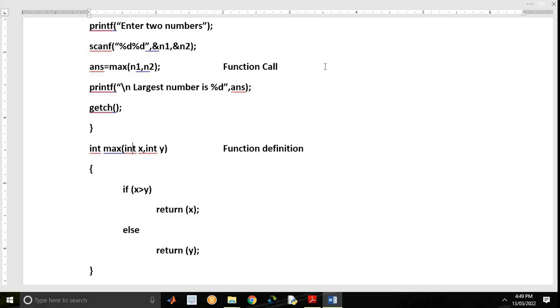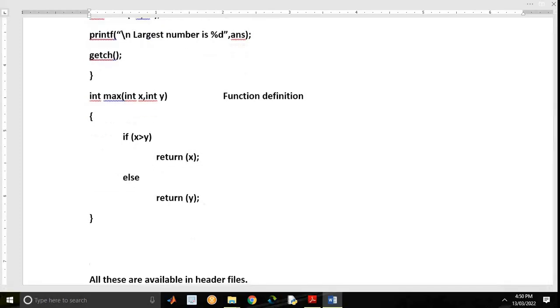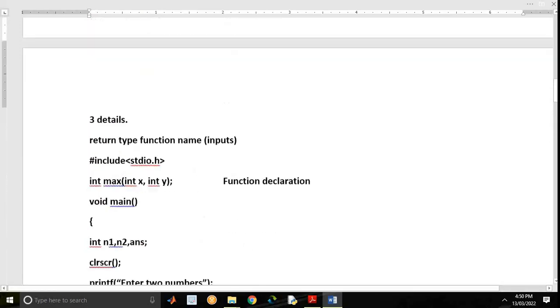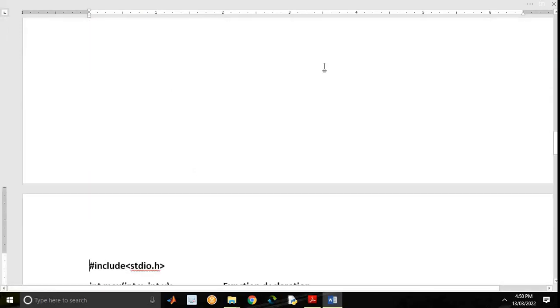It takes two values, but it returns one value. The value it returns is an integer. Now this is one perfect C program in which we created one function called max. Now I will explain slowly, please listen.